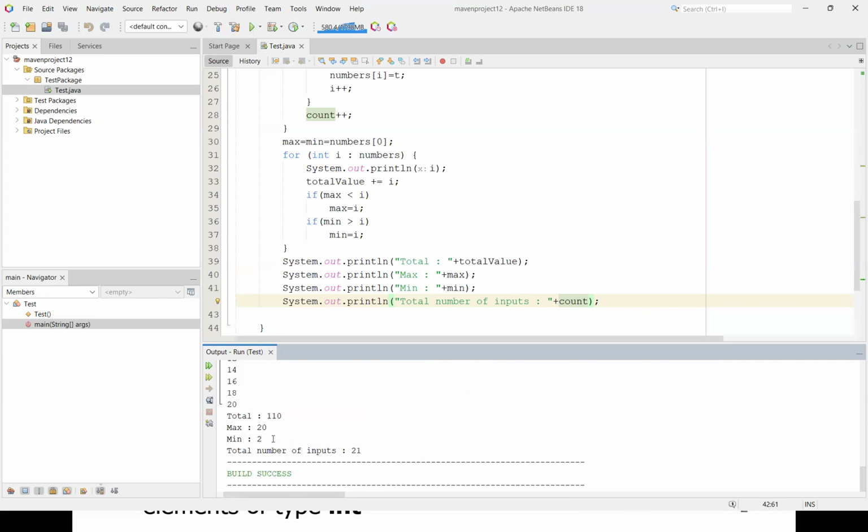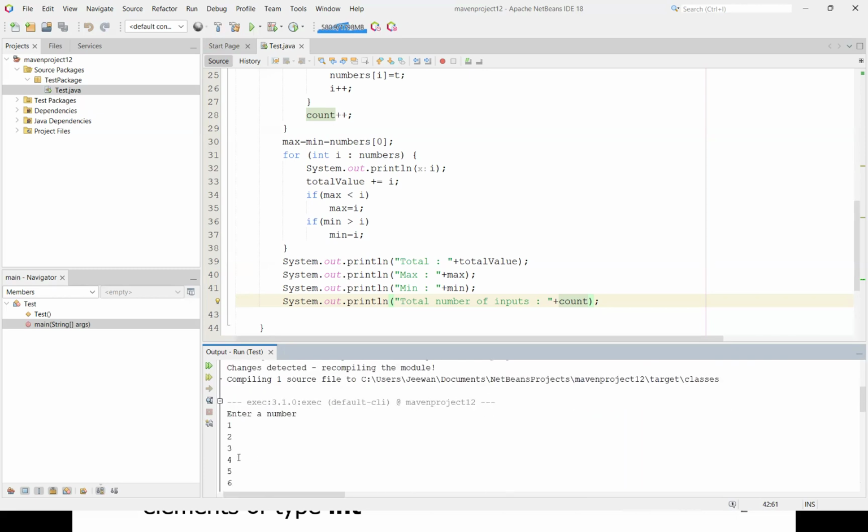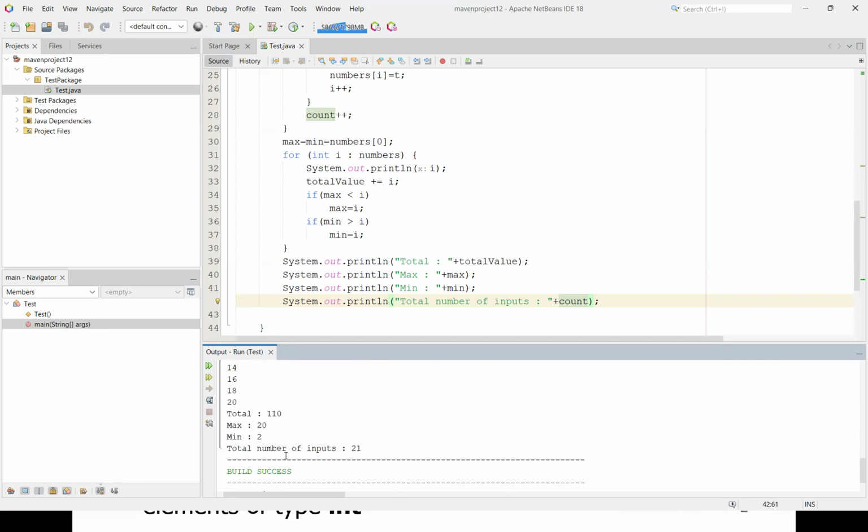You can see here the values are right now starting from 2, 4, 6, 8, 10, 12, 14, 16, 18, 20. Max 20, minimum 2. The total number of inputs taken was 21, because I started from 1, and then 1 appeared 2 times, and then you went up to 20. Then 20 plus 1 is 21 inputs were given, and from 21 inputs I have to get this array. This is how you do it.